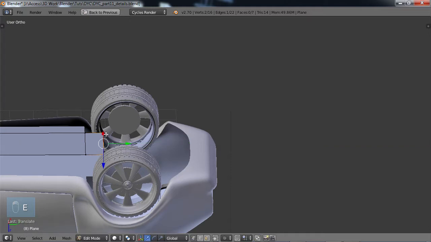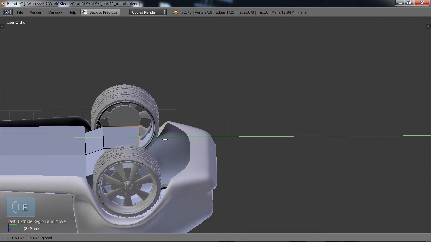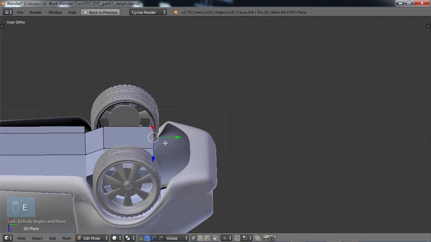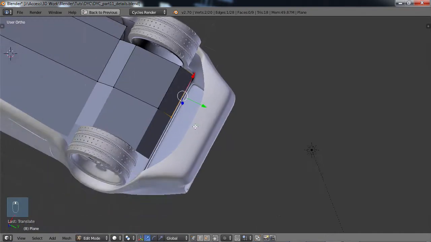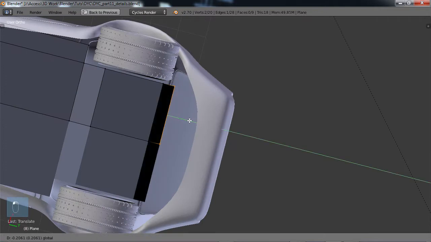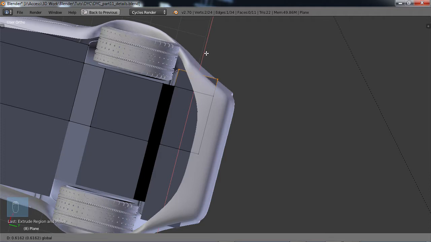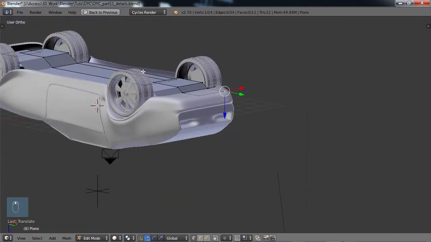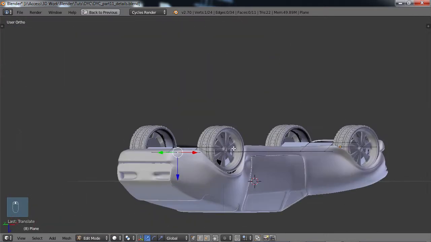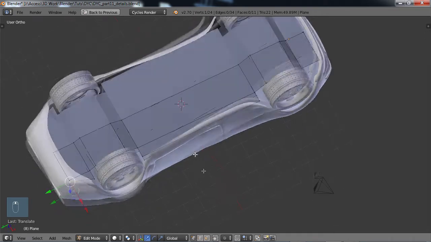Extrude forward a little bit, maybe bring it up, extrude, and just extruding, and as you can see, just moving this stuff somewhat. Extrude and bring it back towards the back, and then take this and extrude it outward a little bit. Grab that one and bring it back. So you have something like that, a rudimentary bottom for your car.